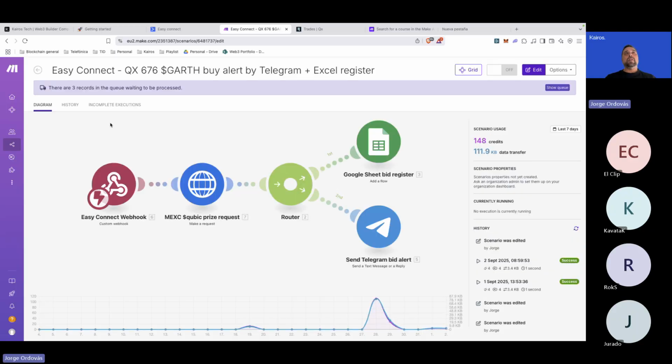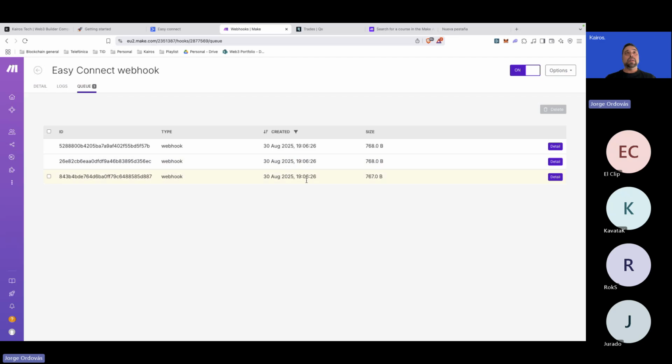As you can see, here we have 3 records in queue. This means that this scenario wasn't active when EasyConnect identified 3 people buying 676 GORF. Our platform sent this information to Make. You can see here the queue. So these are the 3 different buys, and you can see the details.